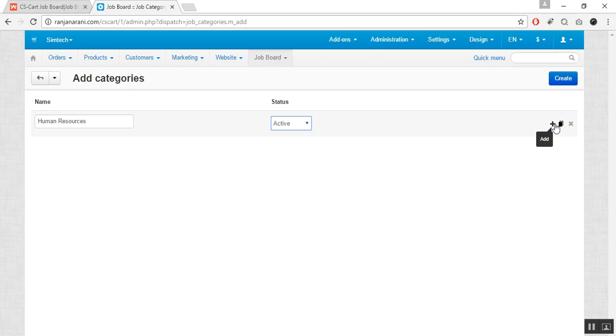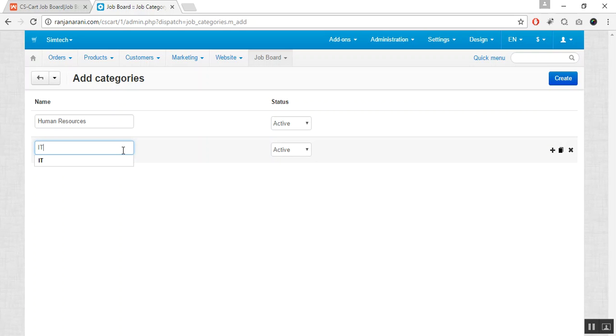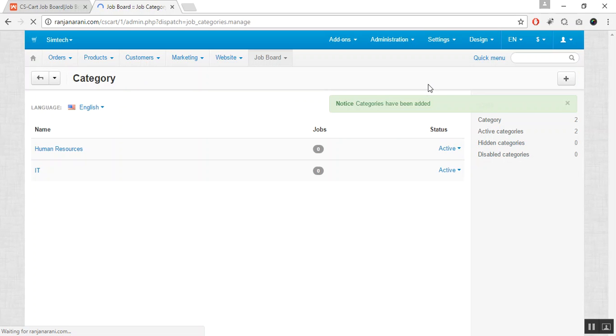To add a new one, click on this plus button and give a name to the category over here and select the status. As you have added the categories, you can click on this create button to create these categories. You can see that the list of categories has been listed under this categories tab.